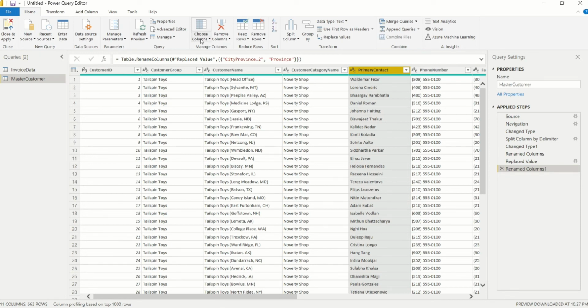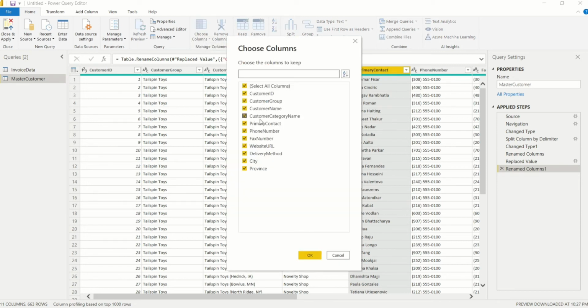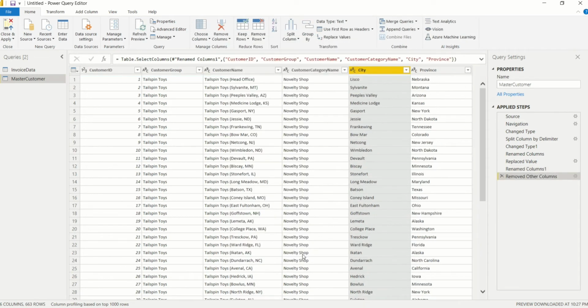So I'm just going to come to choose columns, again choose columns, and here I'm just going to untick whatever I don't want. All right, so I want the customer ID, group name, category. I don't want the primary contact number, the phone number, fax number, website, delivery method. I don't need any of these, all right? So let's just click on OK, and that's it.